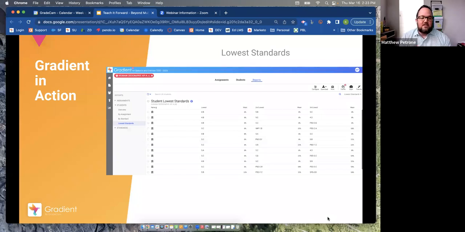And so when we get to the end of the term, they're like, well, what do I need to study to do well on the test? And before, I would just say, well, you need to study everything because everything's going to be on the test. And we know that's not true. I like to frame it around this: you guys have done well on things. You don't have a blanket 0% in the class. There are certain things you're doing well and certain things you need to work on. And so the lowest standards is a really helpful tool for me.